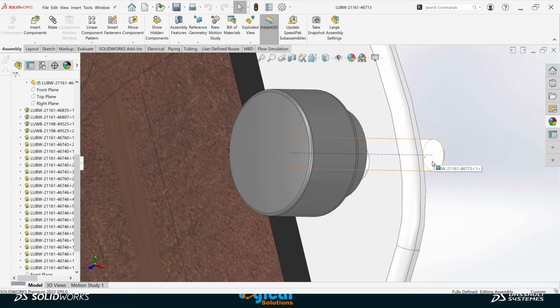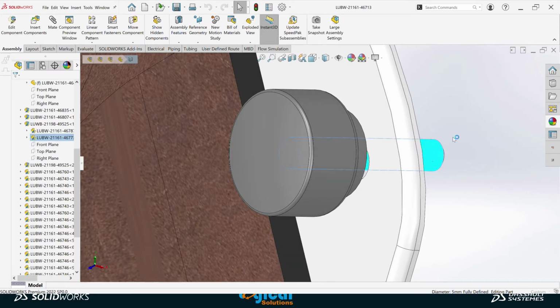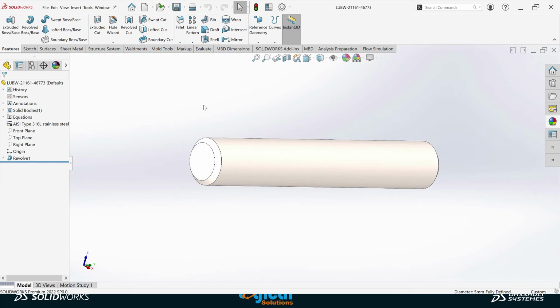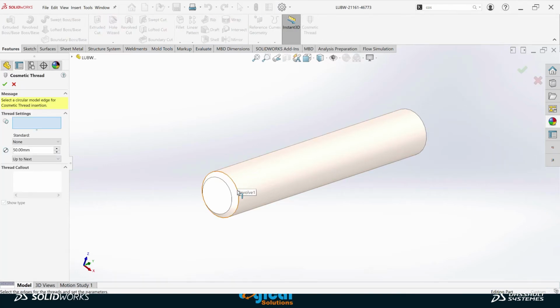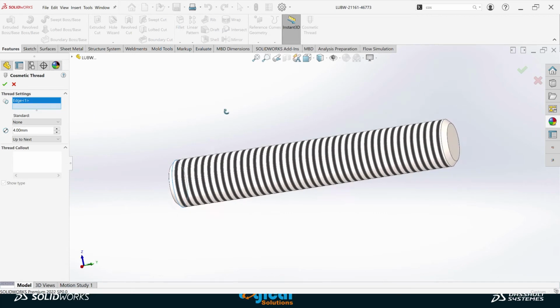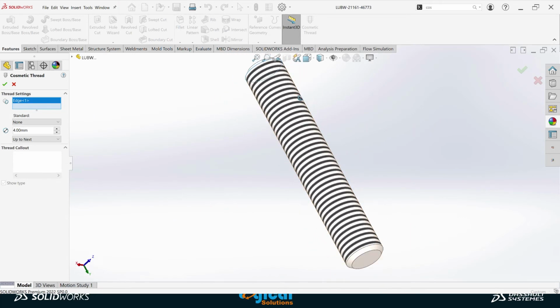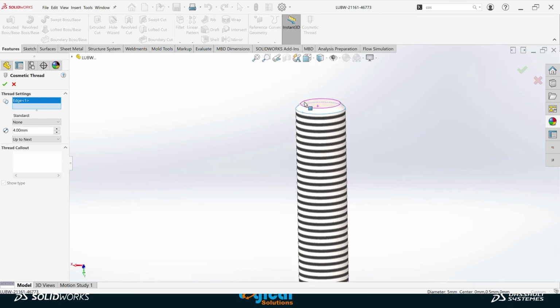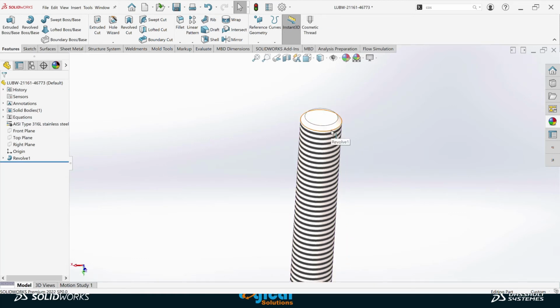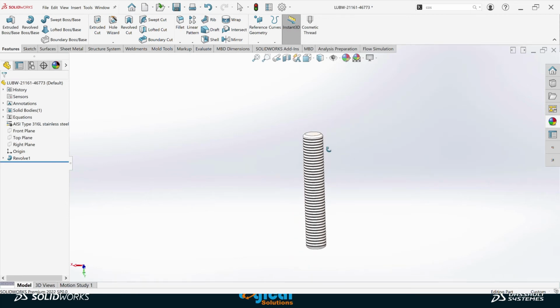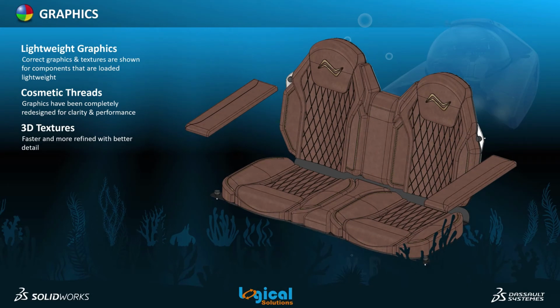So let me open this component in its own window and create cosmetic threads on this. Now you can see this thread, it is looking realistic. These cosmetic threads can be applied with cosmetic threads, hole wizard or stud wizard. Let me go back to the presentation.